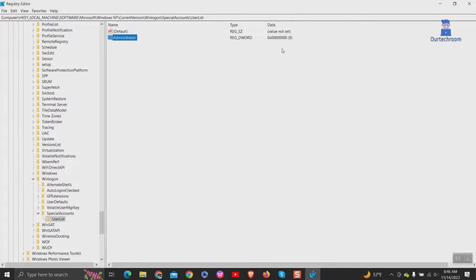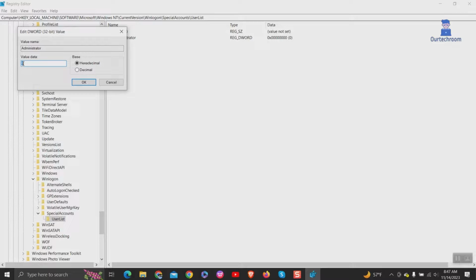You can double-click on this key to check the value. Leave it as it is. Then restart your PC and you will find there is no administrator account.